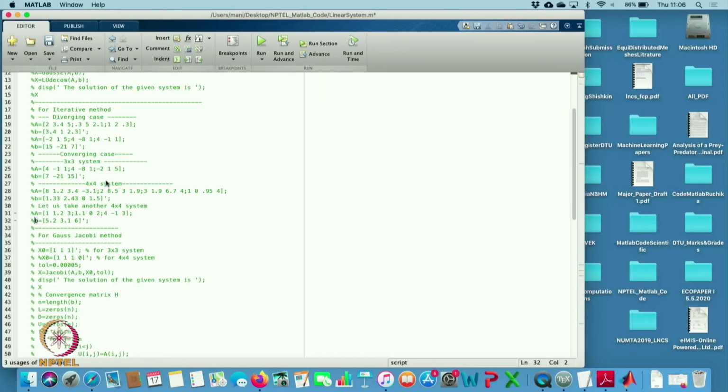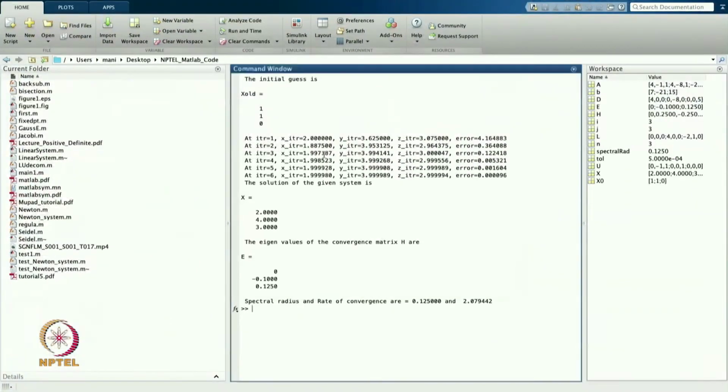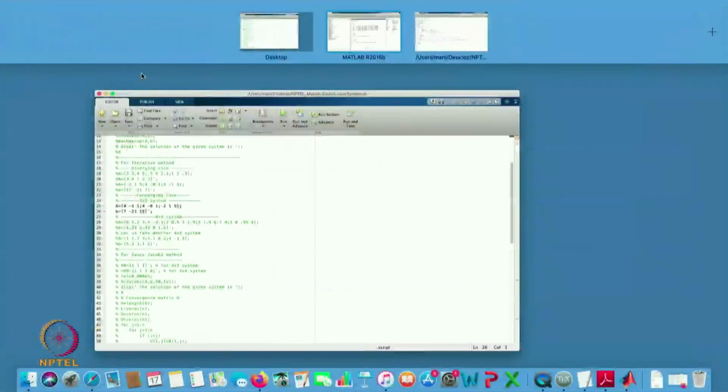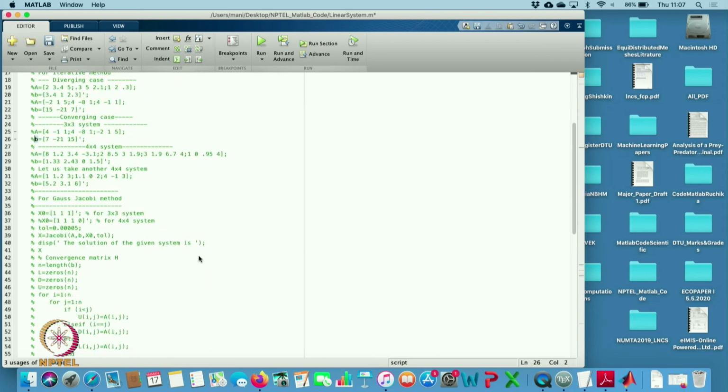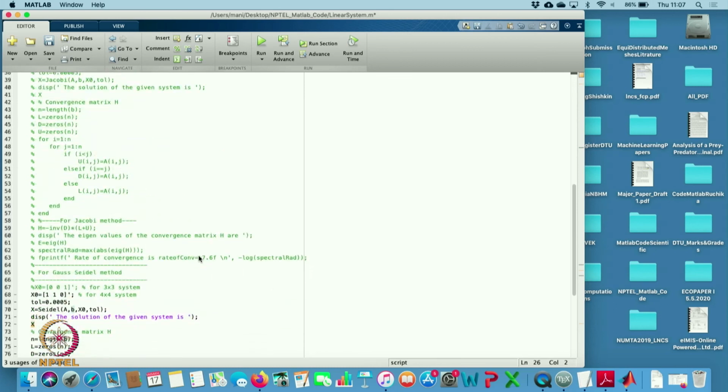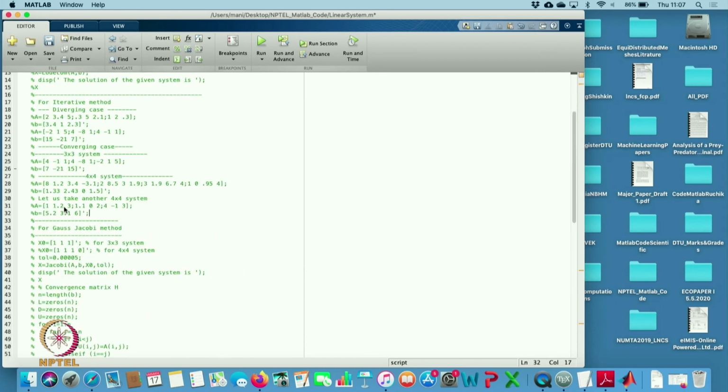So, let us take the previous case. Let us see what is happening, because now it is giving the solution for the given matrix. So, in this case the solution is there. Actually, maybe I am not taking a matrix with diagonal dominancy. So, let us change this one to diagonal dominancy.